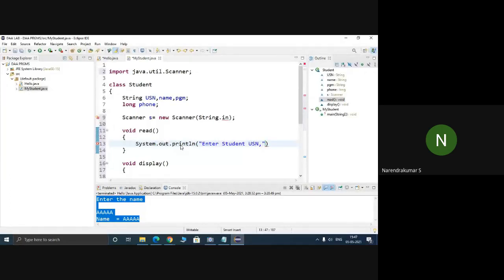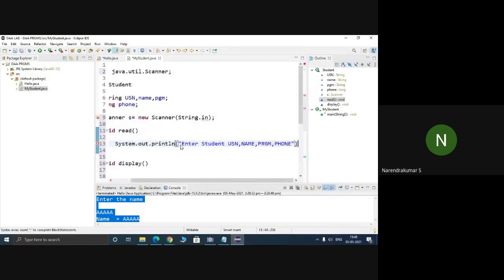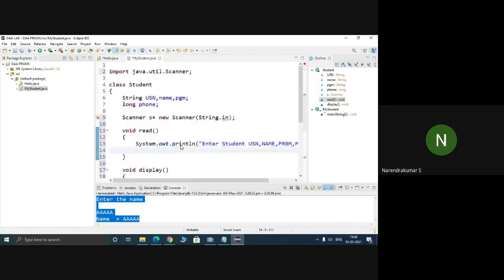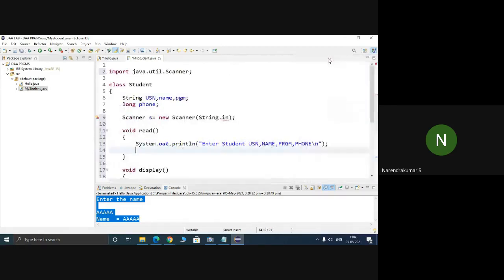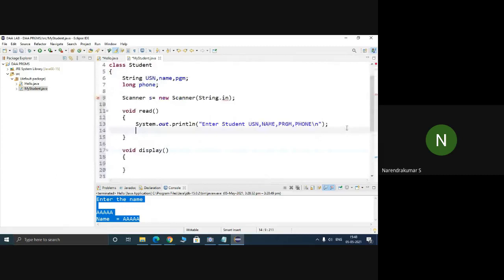Name, program, and also a phone. Got it? So these are the things I'm supposed to read. I've given the message. So after this one, we'll keep on reading the members one by one by using the scanner object.